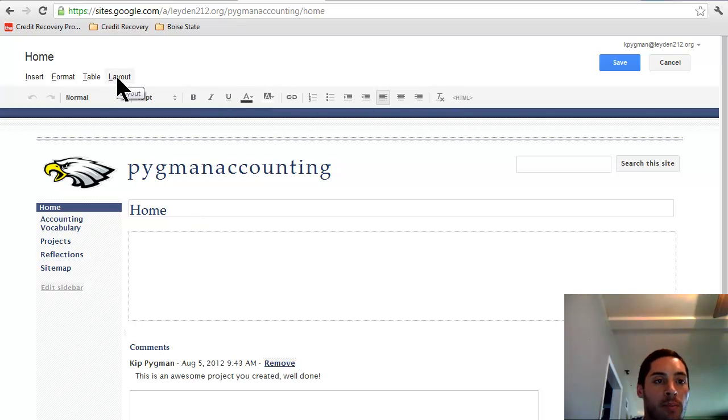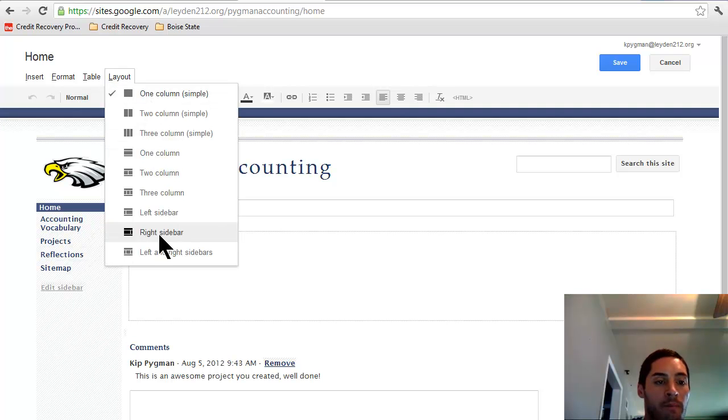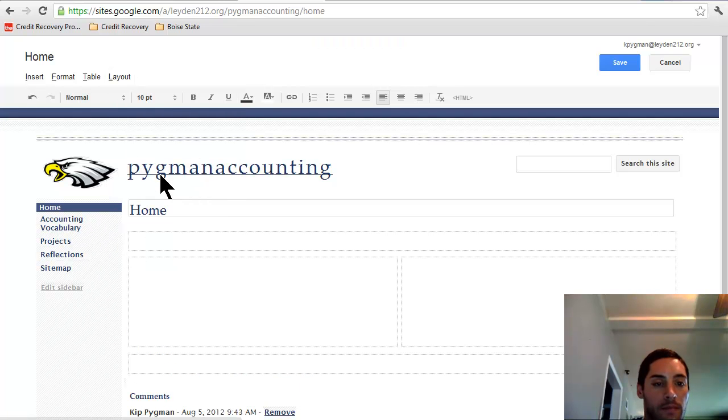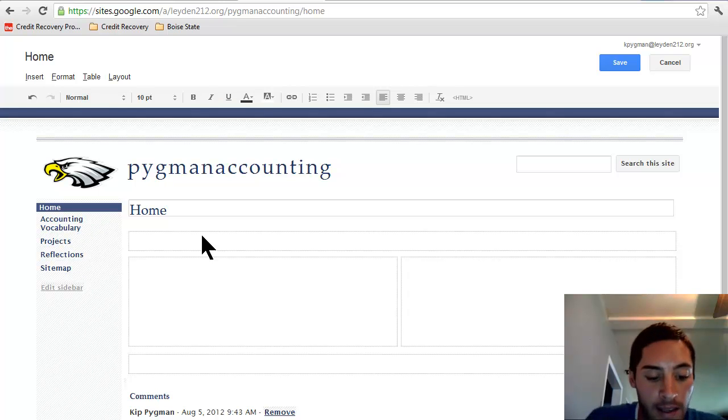You can also change the way the page is laid out. Now, for the home page, I want you to specifically choose 2 column. So if you notice, now my page is split into 2 columns with a header and a footer. And in the header, this is going to be your welcoming spot on your page. So, welcome to my accounting page.